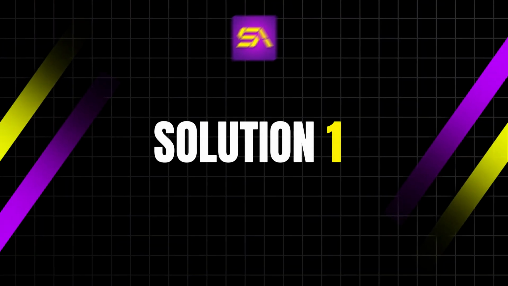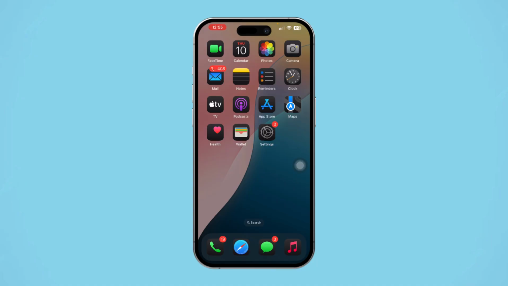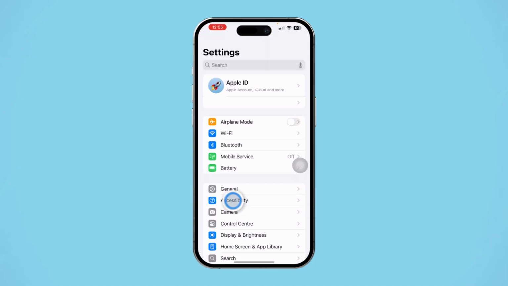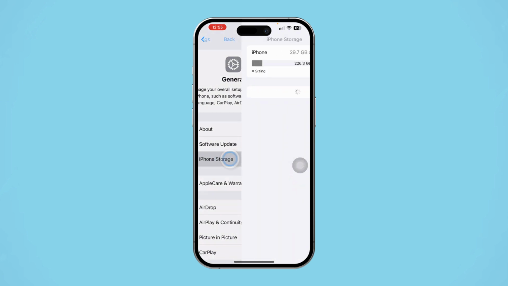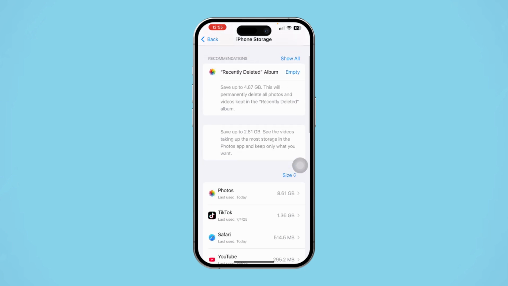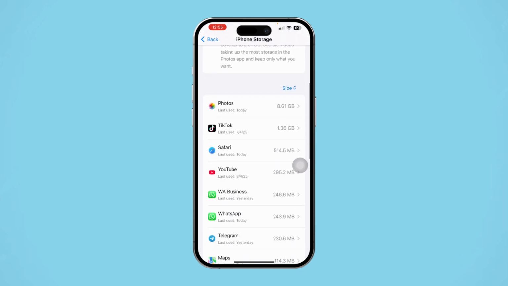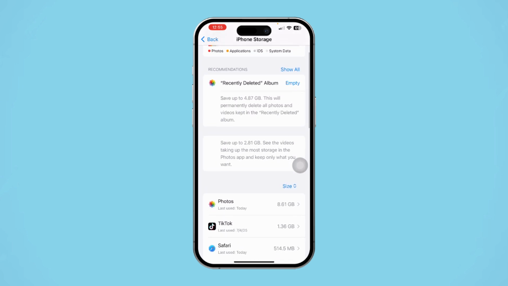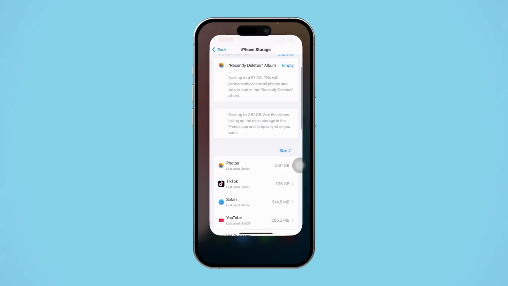Solution 1. Free up storage space. Check available storage. For that, open Settings. Tap General, then select iPhone Storage. Look at the available space. If your storage is nearly full, it could cause apps like Shortcuts to crash. To free up space, delete unnecessary apps, old photos, or large files. After clearing the space, reopen the Shortcuts app to see if the issue is resolved.